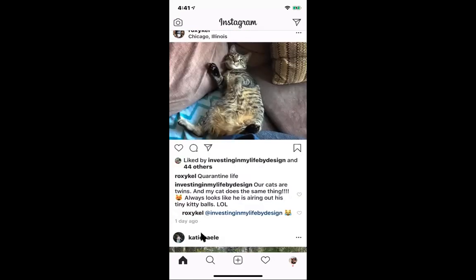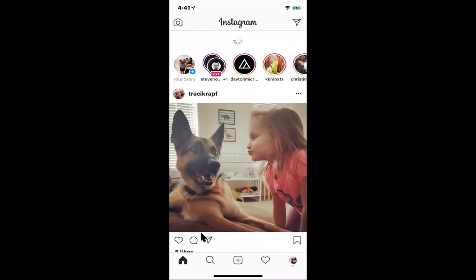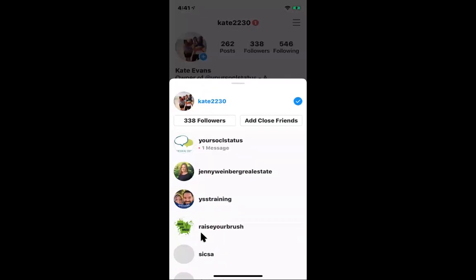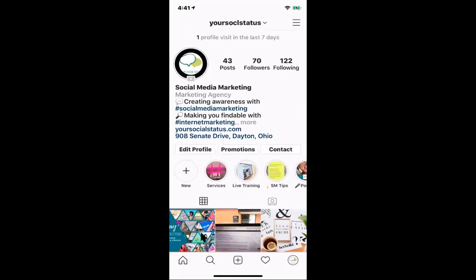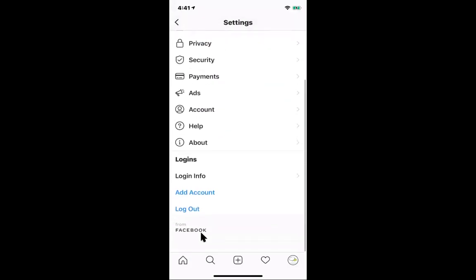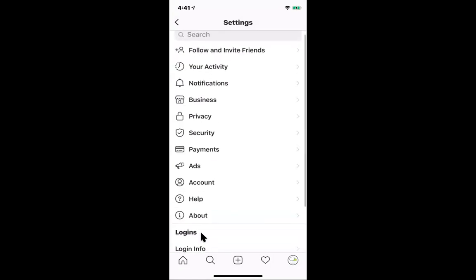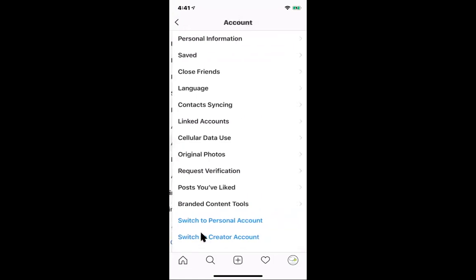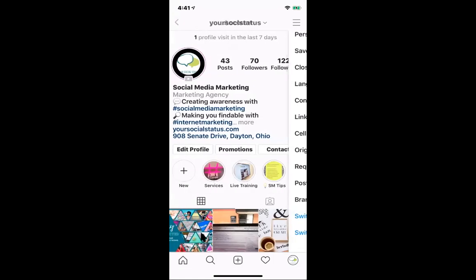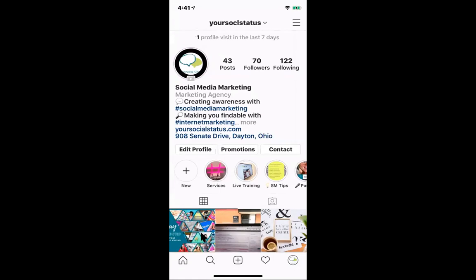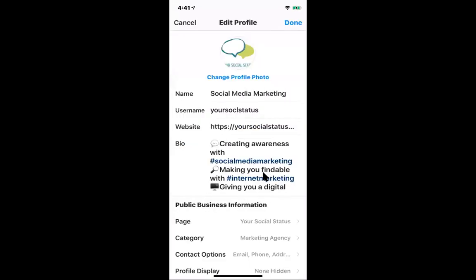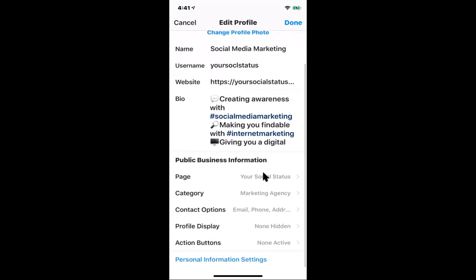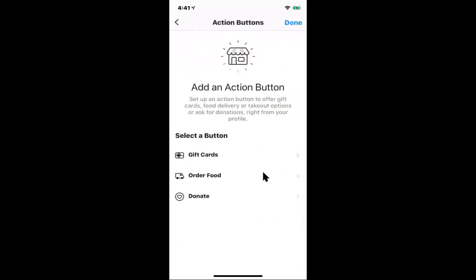And then I got another question that says, how does the book work? Are you talking about like the book button on like a company page? If you are, the Book Now button is going to be linked to a third-party site. So you're going to go to your settings and, I'm sorry, you're going to go to Edit Profile. And you're going to go down to Action Buttons. And then you've got your gift cards, your order, or your donate.